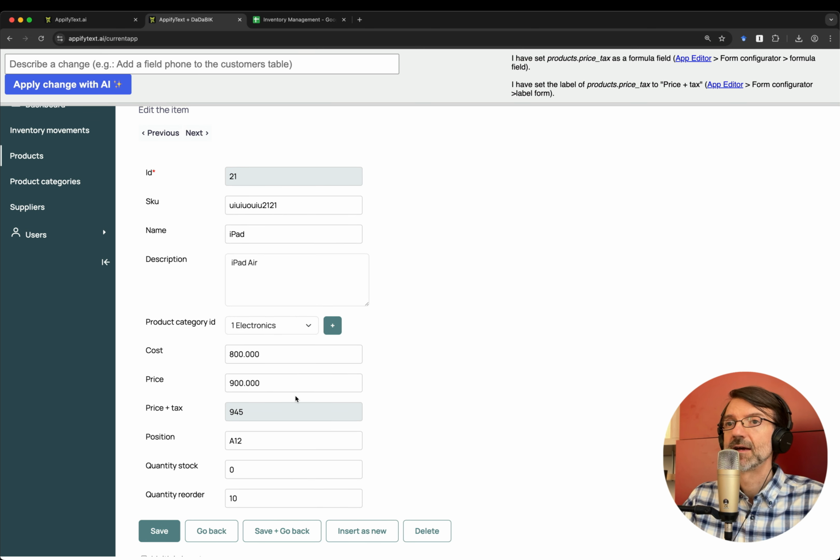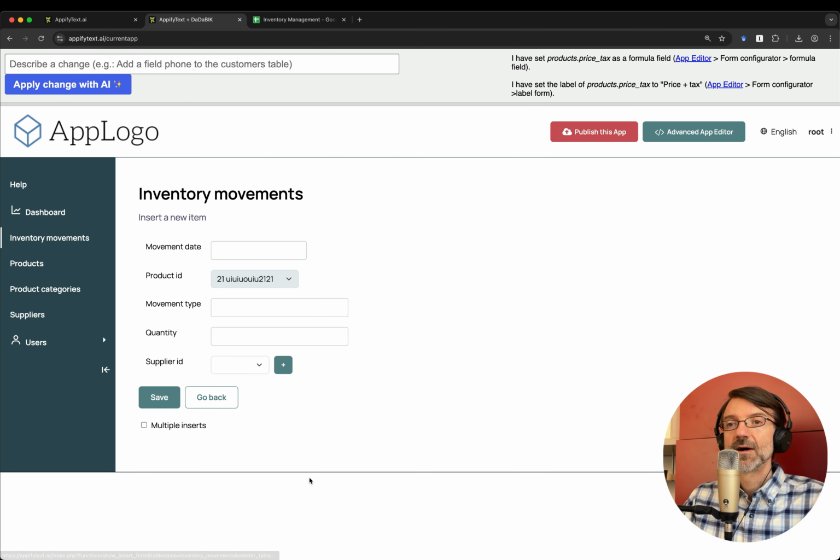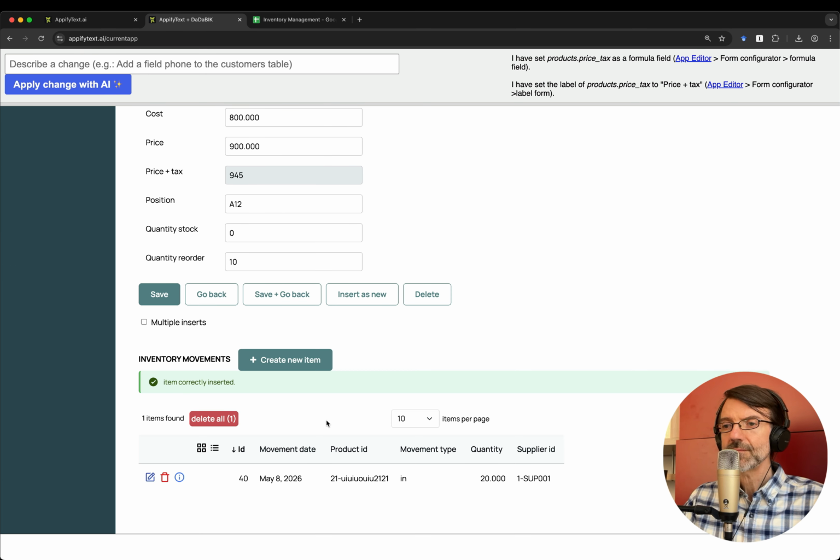The other thing I want to do here, well, first let's try to add a movement now. Okay, so we created a product. Let's add a movement. Create new item. Movement date is today. This is the product. Movement type, let's say in, and we buy 20 iPad from the supplier 001. Okay, so one thing we should fix here: movement type should be a radio button with in and out. All right, save.